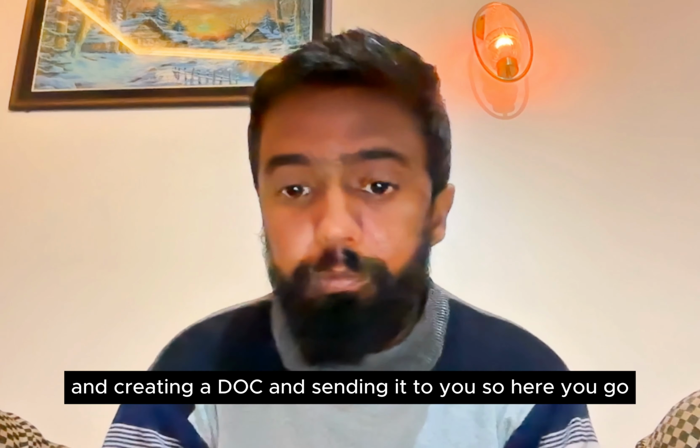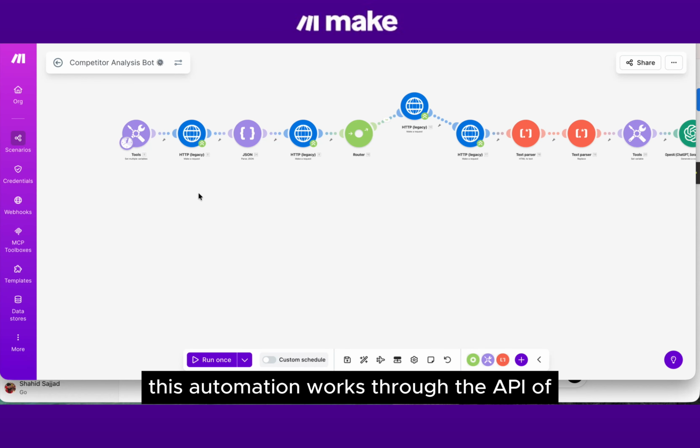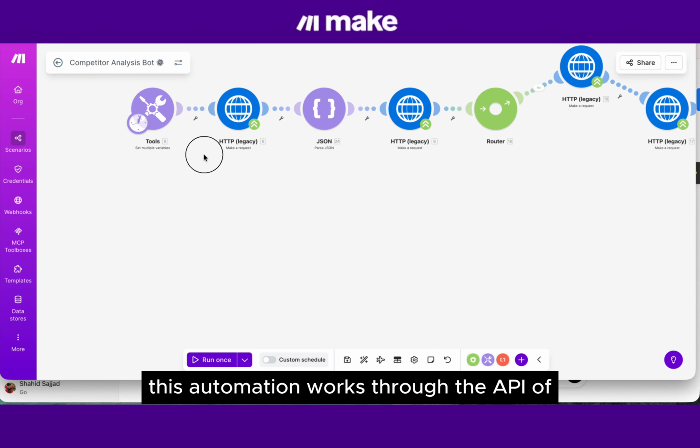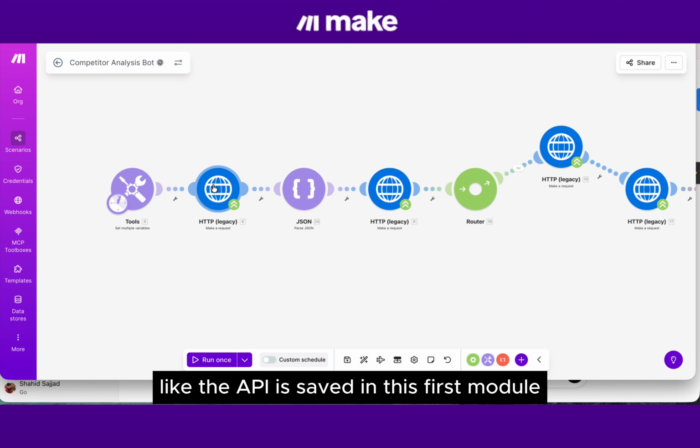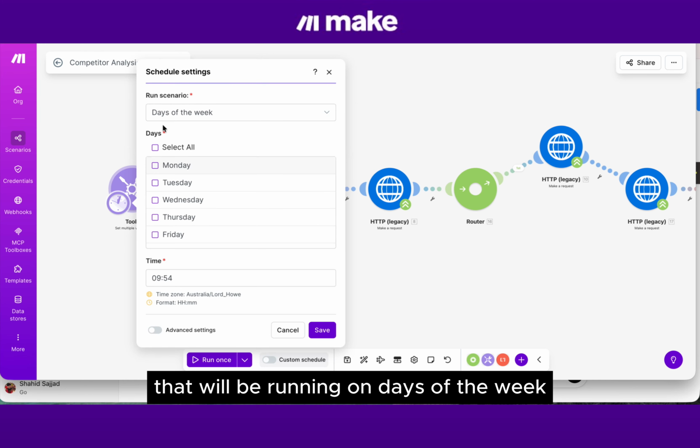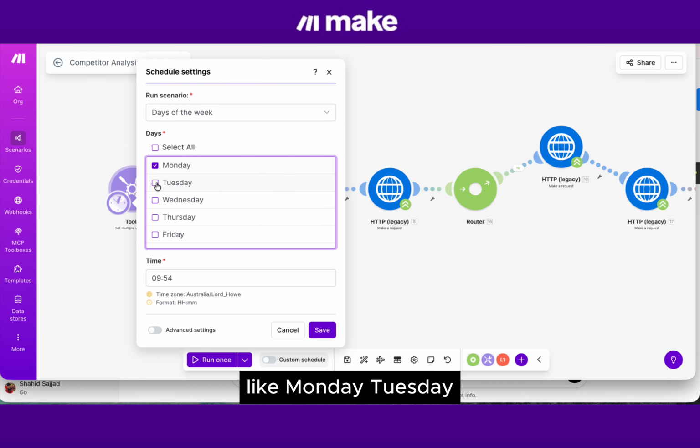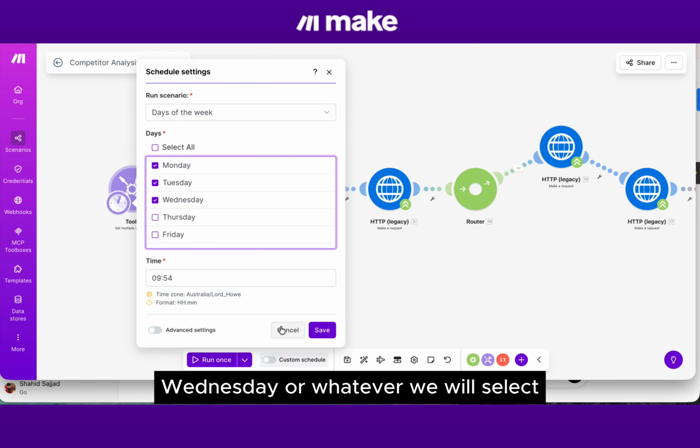So here you go. This automation works through the API of different tools. The API is saved in this first module, which is a trigger that will be running on days of the week like Monday, Tuesday, Wednesday, or whatever we select.